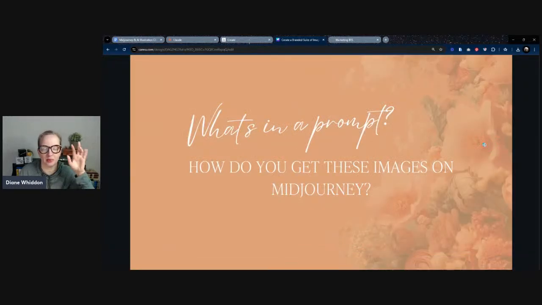Before we start playing with some of this live and experimenting a little bit, I want to break down a little bit of what's in a prompt. I don't want to spend too much time on this, but a little bit of prompt theory is, I think, really useful right here.